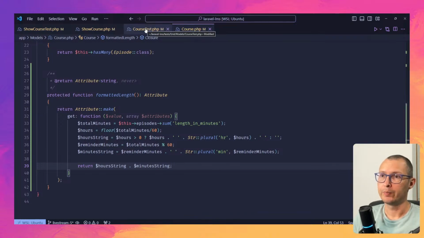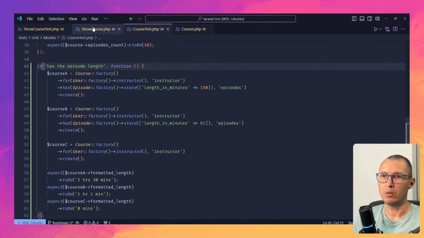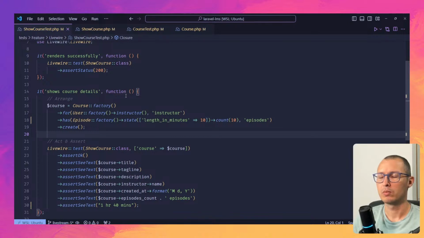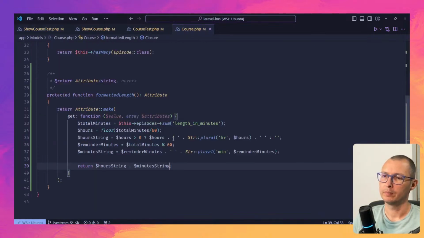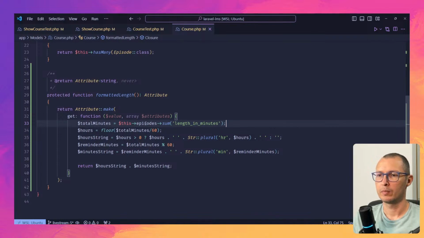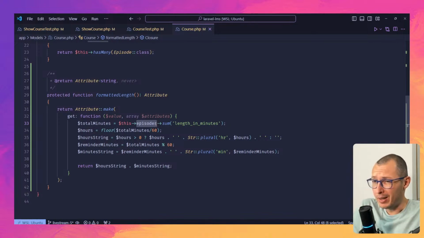So now that we have this covered, we can go back to show course test, and there's one more thing. I don't like using the collection because every time we call this, we are making a select, we're making a query. So I would like to have this as an aggregate. How do we do that?